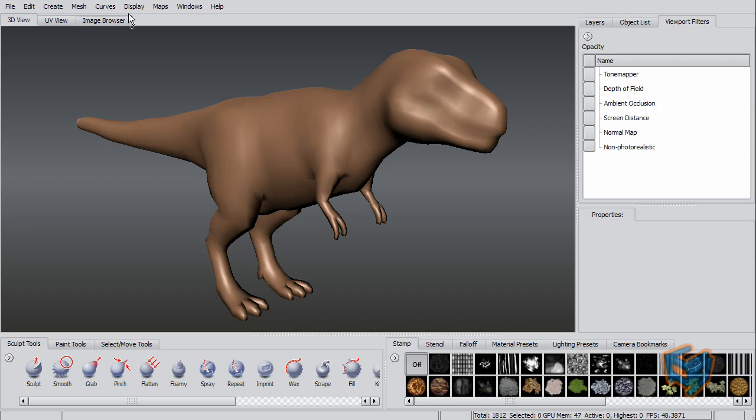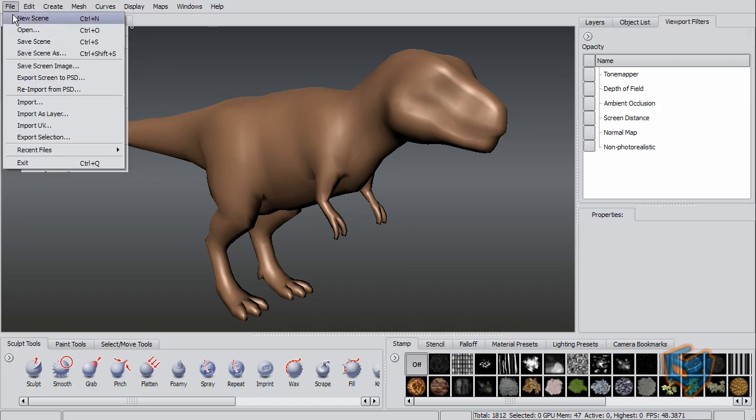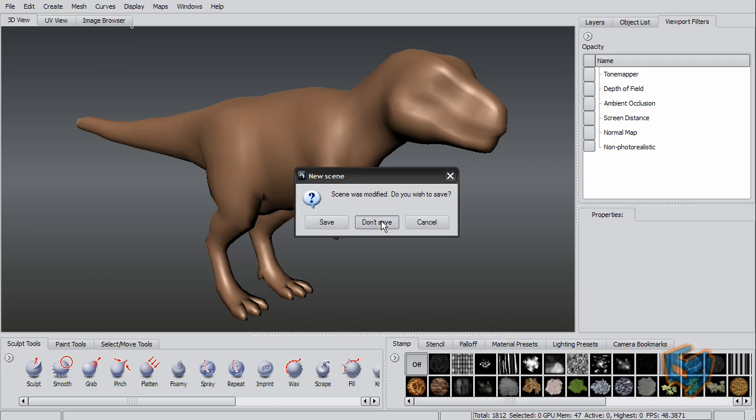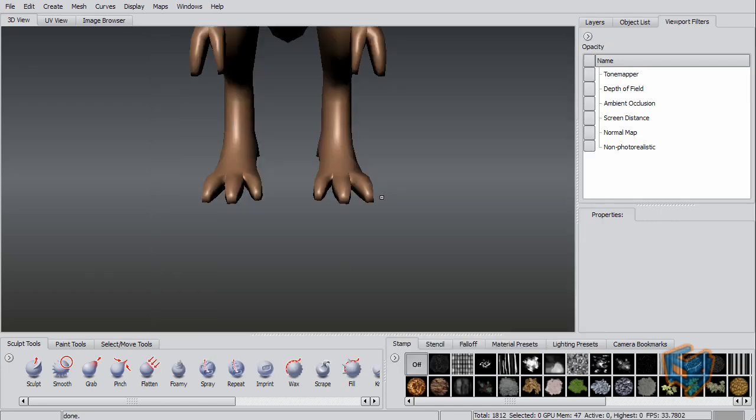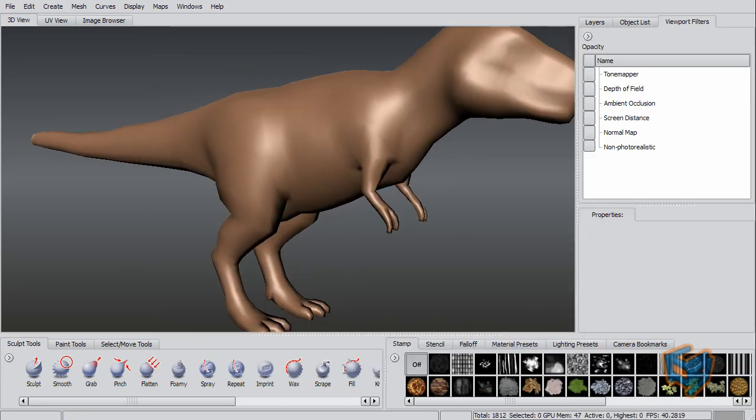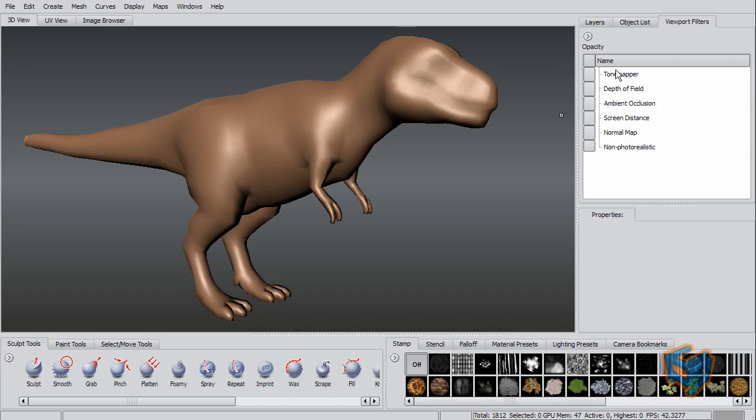To start up with, you'll see that you can have additional template models available for you. For example, you have a car and a T-Rex. So let's load the T-Rex here, for example, so we can look at the new filters that have been added to Mudbox. The first three here, tone mapper, depth of field, ambient occlusion, you've already been aware of. They've been in 2009. The addition that we have now is the screen distance.